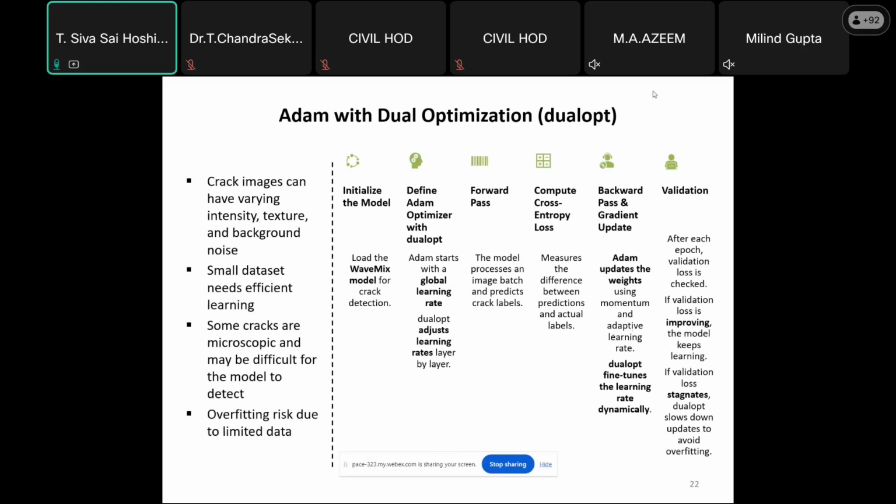Maybe if there is a clear image of the concrete, just a slab, there is no crack in that image, but the model itself takes it as a crack image. It gets confused and takes that image as a cracked image. Similarly, if there is a crack image, it takes it as a no crack image. So there is a difference. The model confuses sometimes. From that we get the accuracy, how accurately the model is trained.